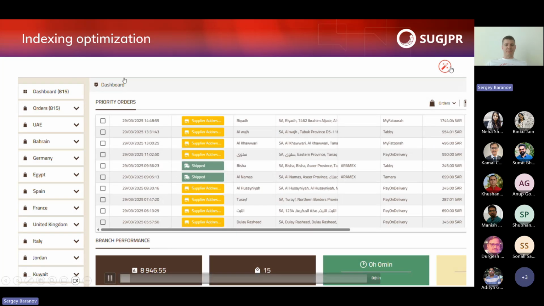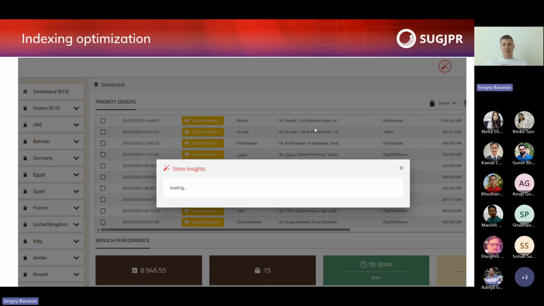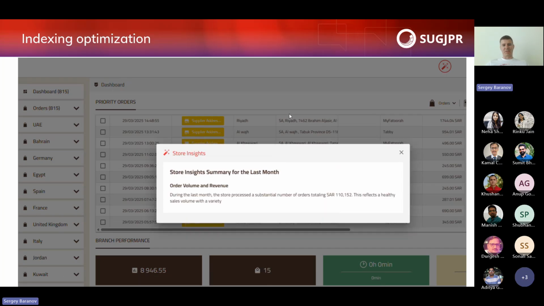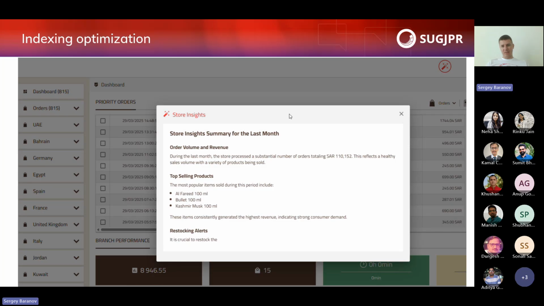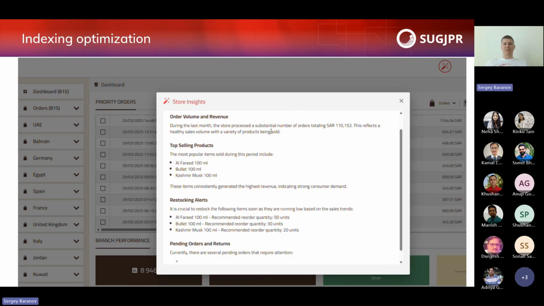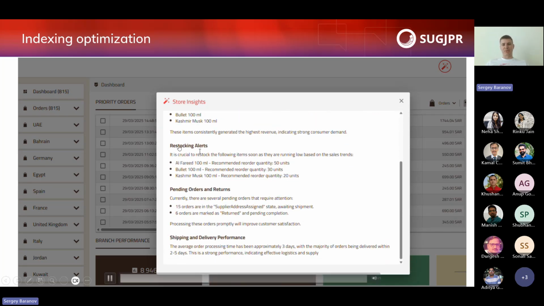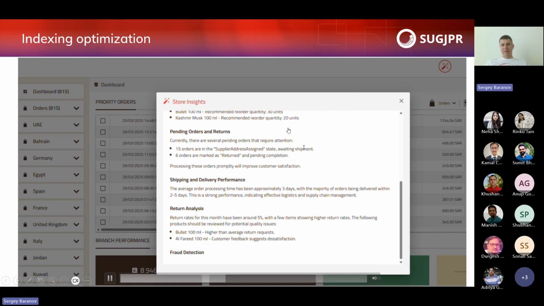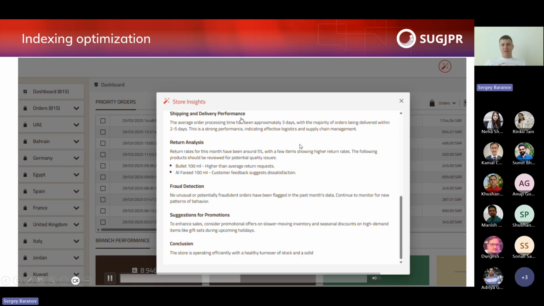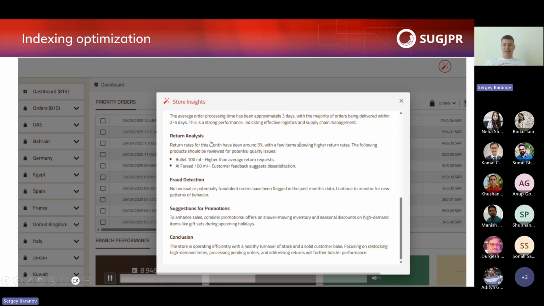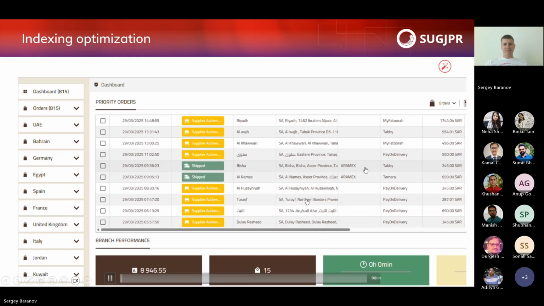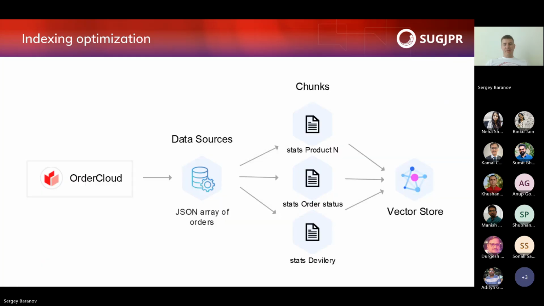How does it look? So we choose one order or one separate point of sale and click "give me store insight, please." And as you can see, the virtual assistant provides some insights like top-selling products, alerts for restocking products, analysis of pending orders, shipping information, return analysis, fraud detection, suggestions, and so on. And let's have a look at how we need to chunk our data for this use case.